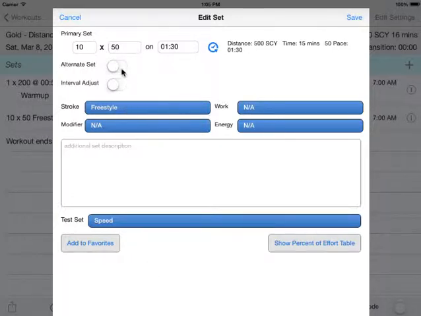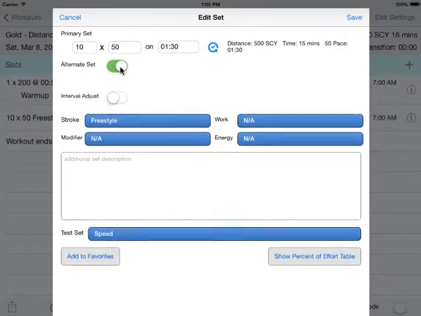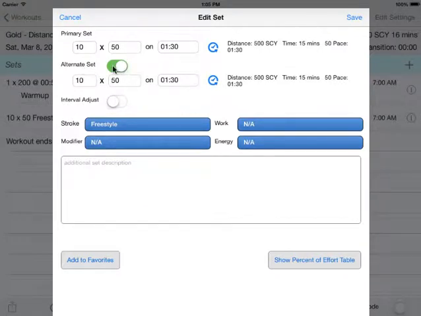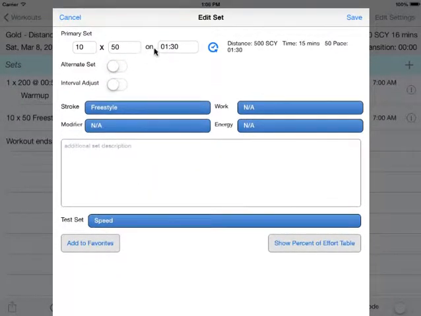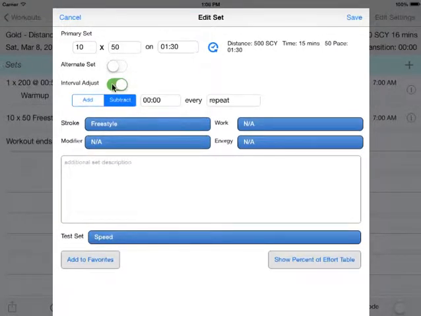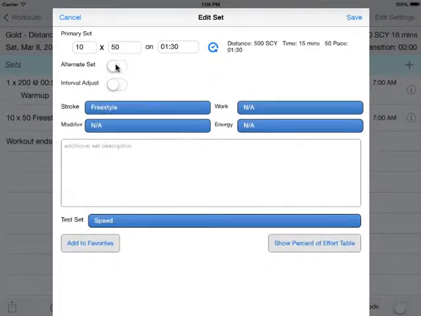One thing to point out, though, is that I cannot do test sets if I have an alternate set. Okay, so if I have 2 different times, I can't do a test set on it. We really only want a primary set that we're running the alternates on. And well, you can do it with the adjust interval, but I don't know if that really would make sense too often.